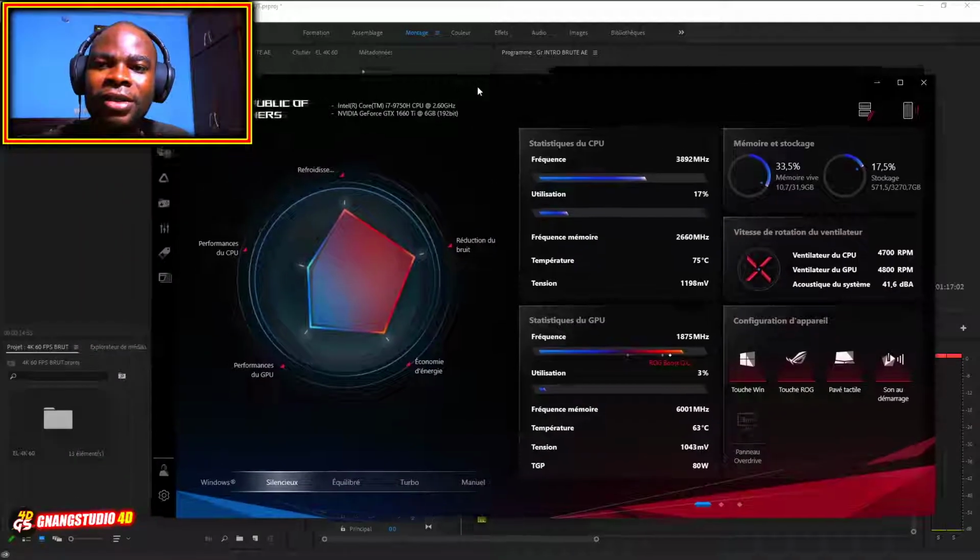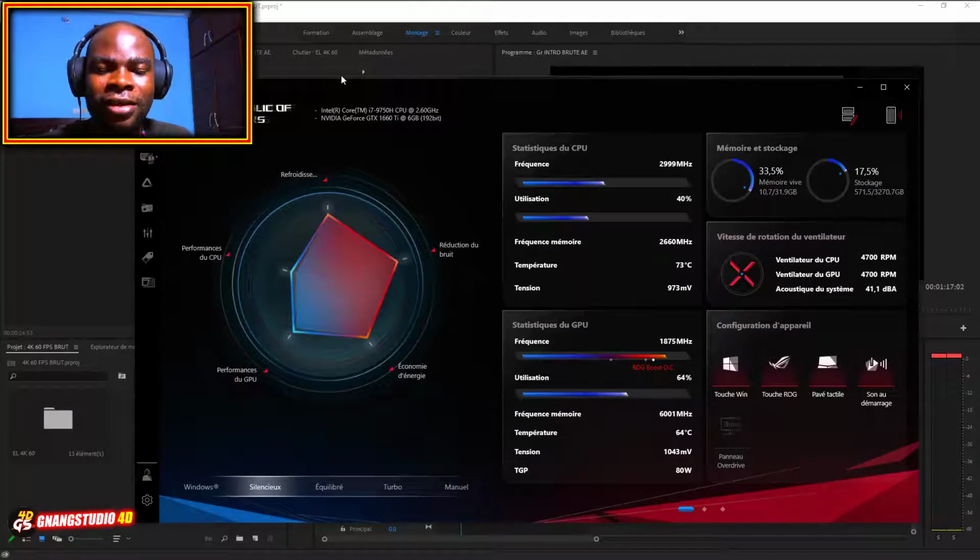This was my Asus ROG laptop. As you can see, it is working.